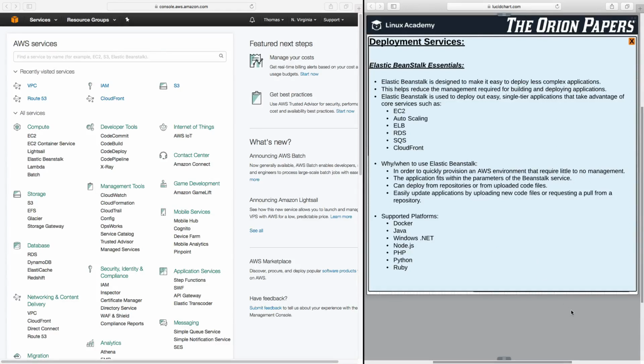So Elastic Beanstalk is designed to make it easy to deploy less complex applications. So we're really talking about single tier applications here, simple web applications. This helps reduce the management required for building and deploying applications. Elastic Beanstalk is used to deploy out easy single-tier applications that take advantage of core services such as EC2, auto-scaling, elastic load balancing, RDS, SQS, and CloudFront. There are other options, but those are some of the core options.